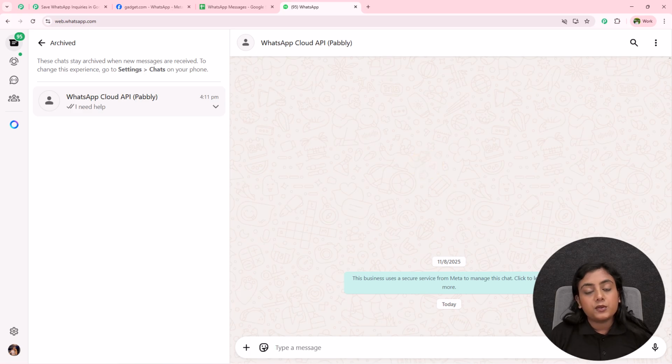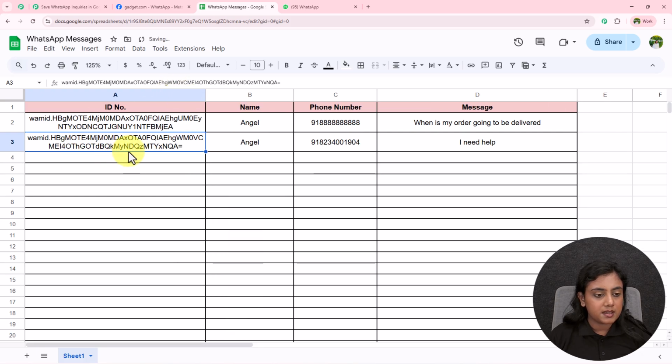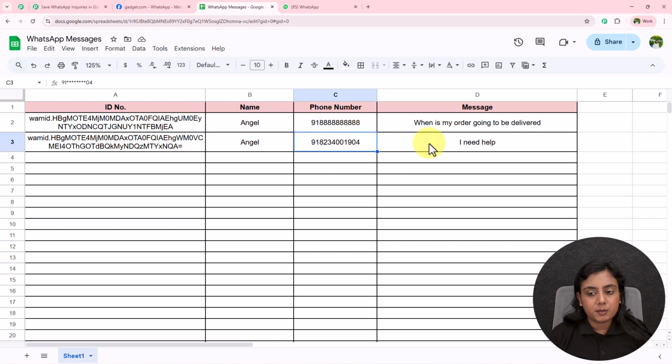As soon as I forwarded this message towards my WhatsApp number, let me open my Google Sheets now. And on my Google Sheets, you can see the record has been created. This is the ID number right over here. Name is Angel. Phone number, this is the mobile number of the person, and the message was, I need help. Okay, so this is how automatically the record of the WhatsApp messages that you receive from your lead or customer is going to be created in your Google Sheets.